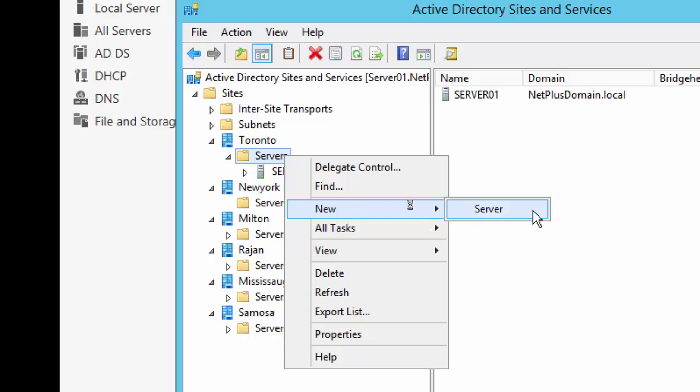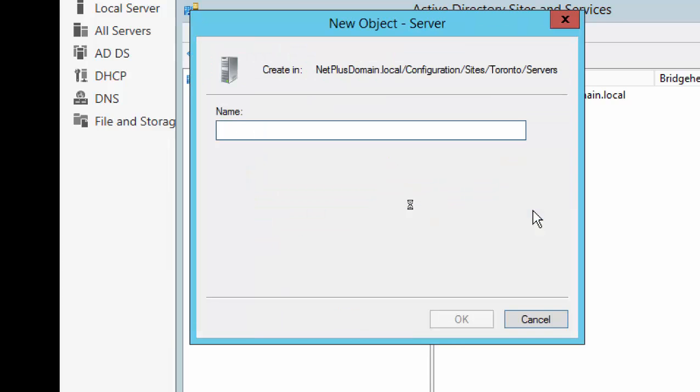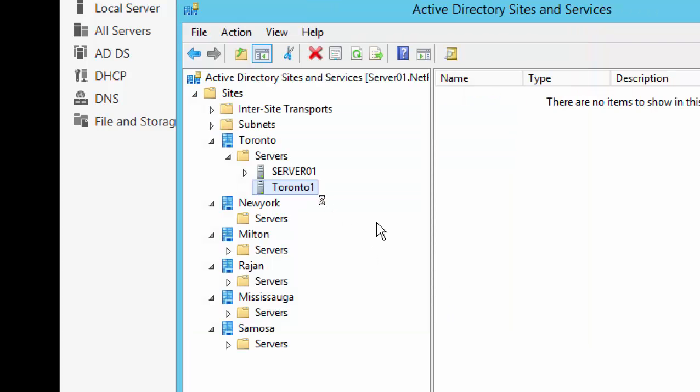Everyone there? So if you do this, new server, then we just put server 10 here, suppose. We already have 2, I think. Okay, Toronto 1. Press OK. Now we have a make-believe server here as well.